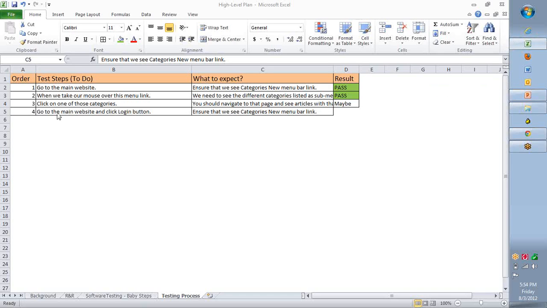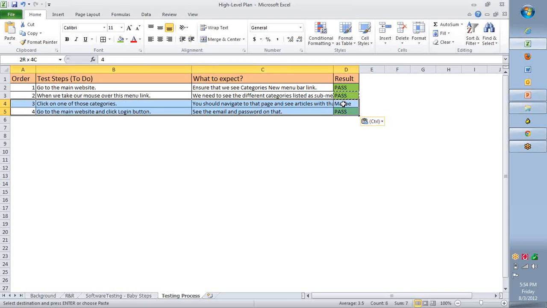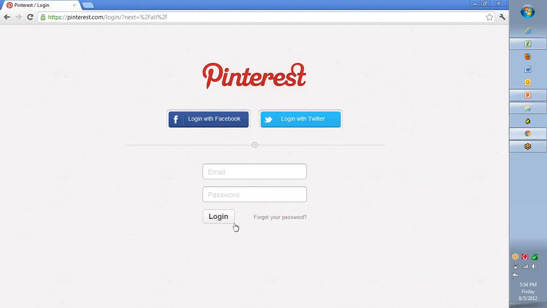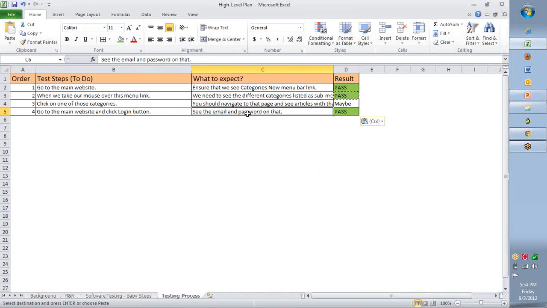All right. So go to the main website and click on login button. Now we have to see the email and password on that. So that is what we've got to see. Now is this a pass? Yes. Now do this again. But out here, the other thing I want to see is, let's say, forgot your password also.